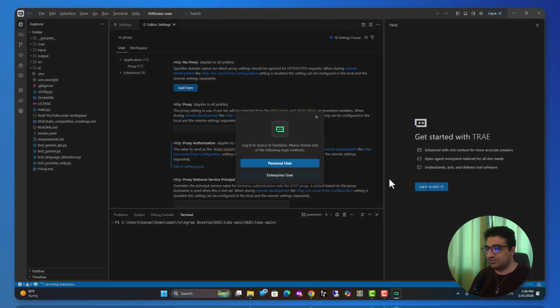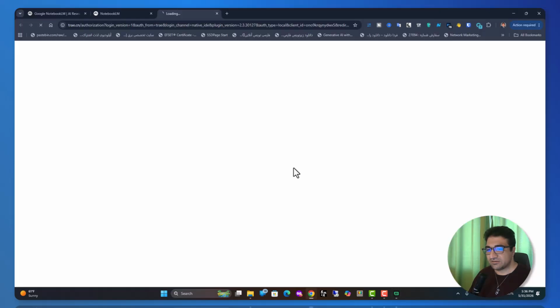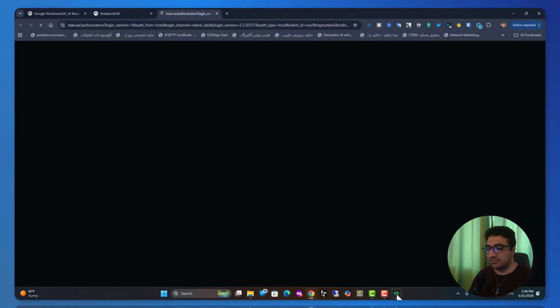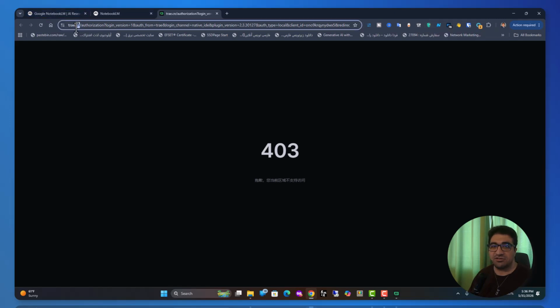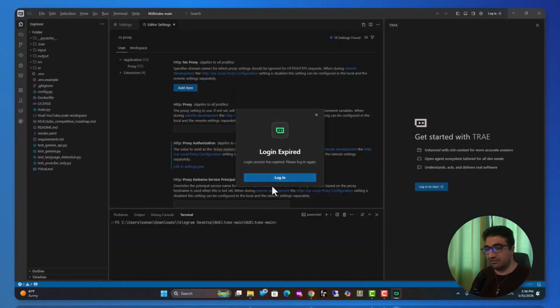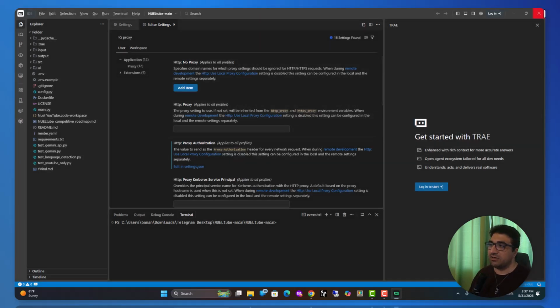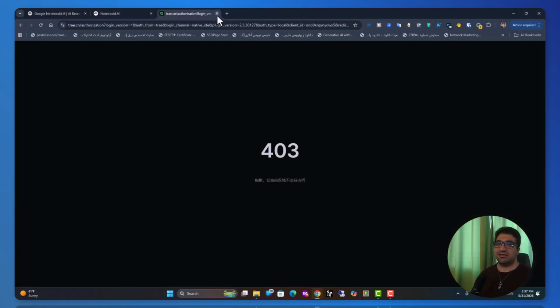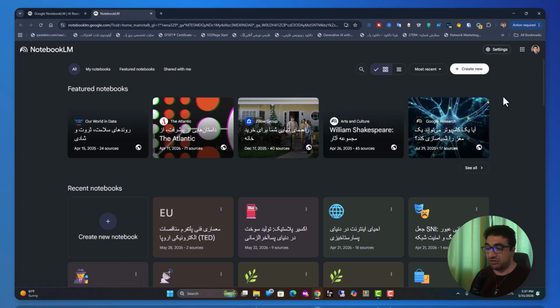So as you can see, you just use the personal use case, and we're going to change it to trae.ai and log in to it. As you can see, the login has expired. So what can we do? Because what we want is to use the good AI for programming, and we don't really want to pay for it. So what can we do now?